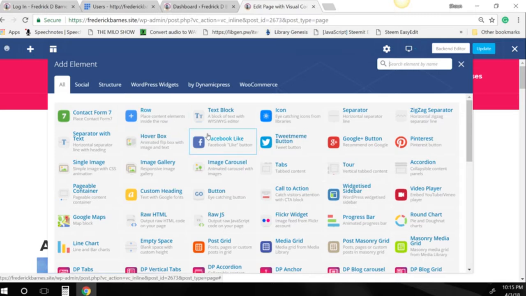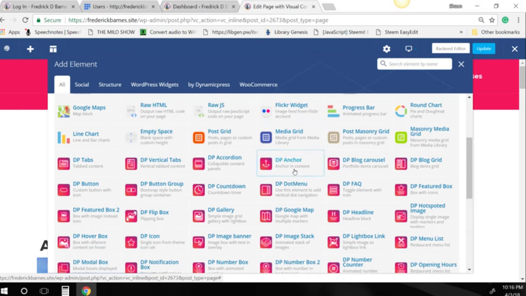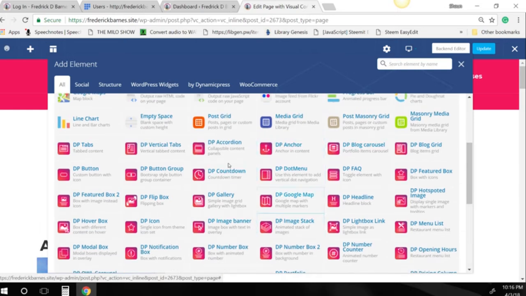And as you can see here, there's all kinds of crazy elements in here. You got Facebook likes, tweet meme buttons, Google buttons, Pinterest buttons. You could put an image gallery. You could put raw HTML, raw JavaScript, Flickr widget, and these don't all come with it. So don't get me wrong, you have to have a lot of these things installed. The plugins have to be installed and provide a widget. If there's no widget for it, then it's not there.